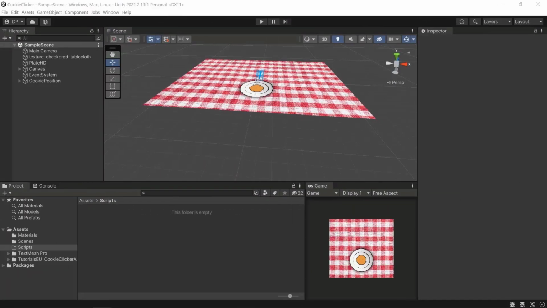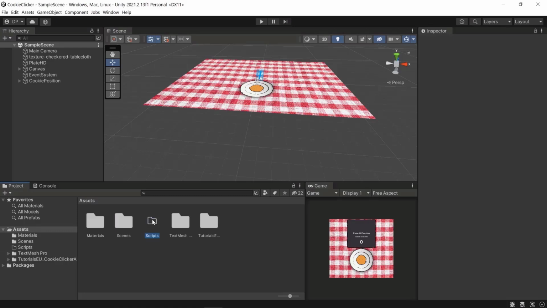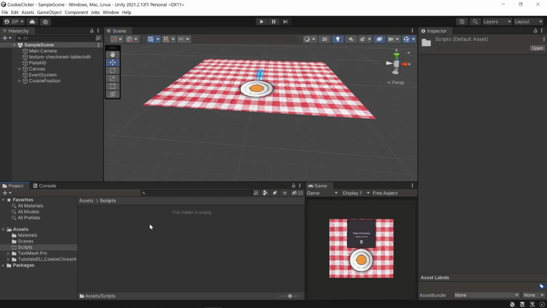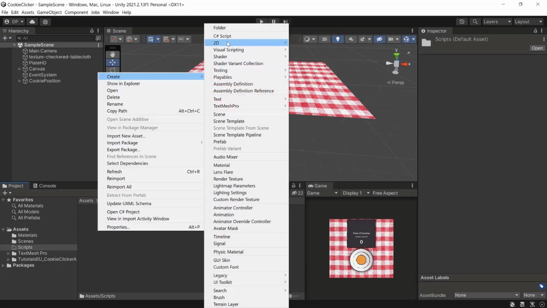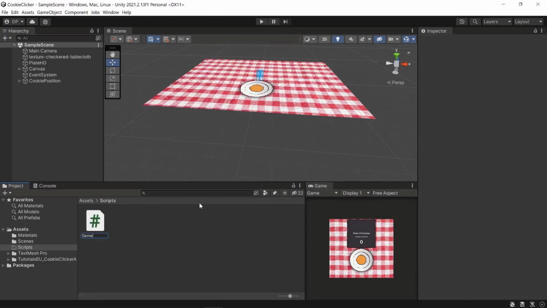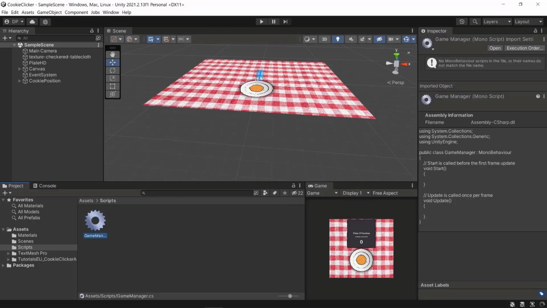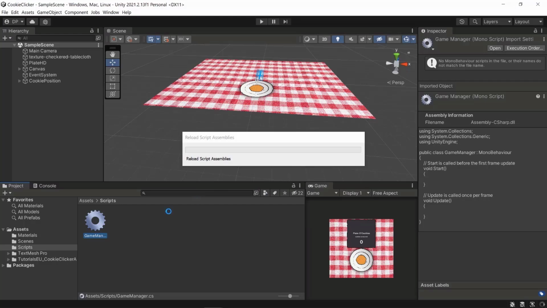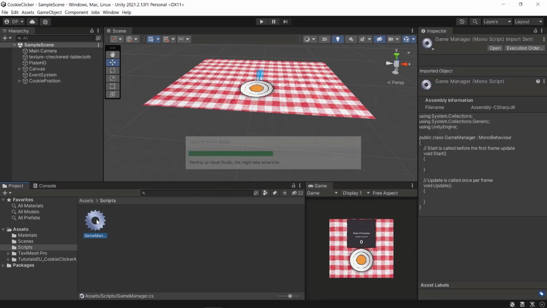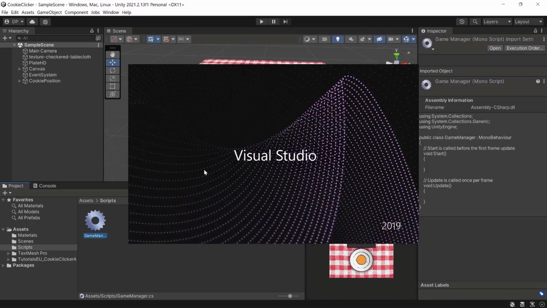All right, next we're going to set up the game manager. Therefore, I created a new folder in my assets folder called scripts, and in there I'm going to create a new C# script that I'm going to call game manager. The game manager is going to take care of things such as our score, for example, and so forth. So let's open up the game manager once we've created it in Visual Studio.